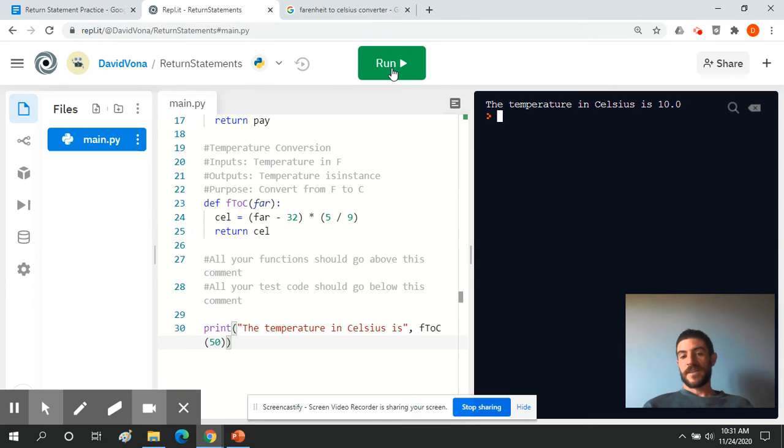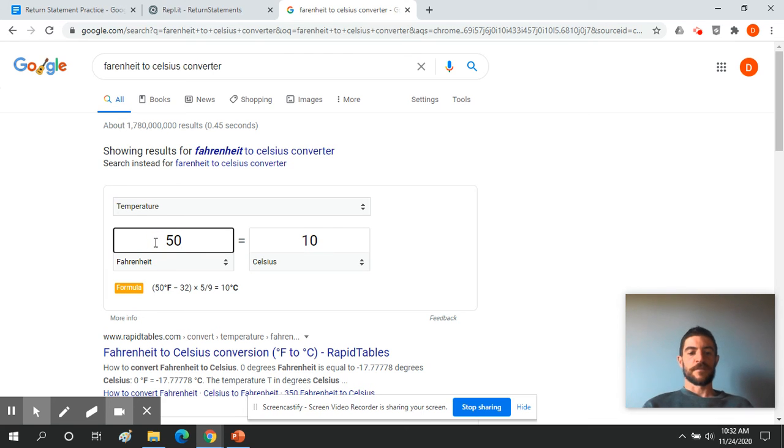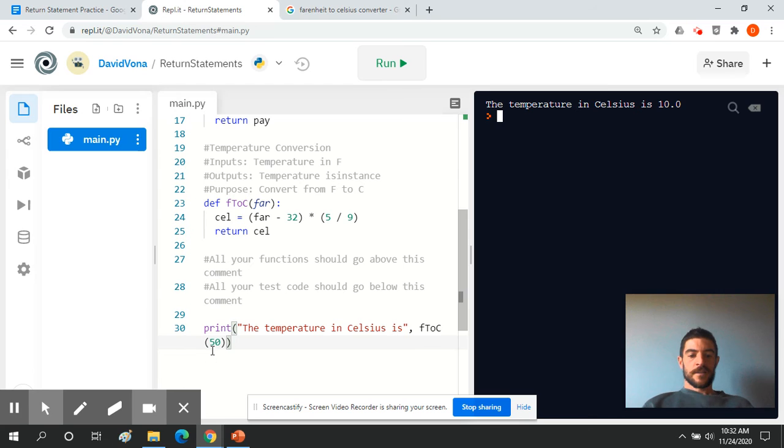Now you might be saying to yourself, that's great, but is that actually the right answer? So I have a little Google converter here. All right, so let's see. If I do 50 degrees Fahrenheit, yes, that is in fact 10 degrees Celsius. Now, it's usually a good idea to try your function with more than one value, just to make sure that it works on a whole range of values. So if I put in 0 degrees Fahrenheit, it should tell me that it's negative 17 degrees Celsius. So let's try that. So I'm going to replace the 50 here with a 0.